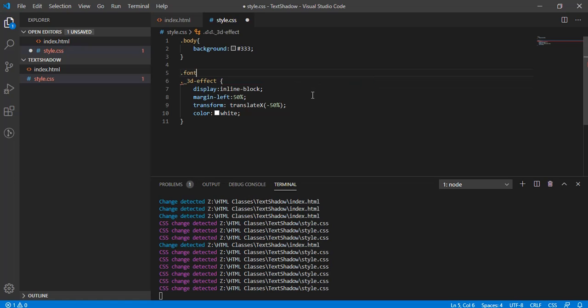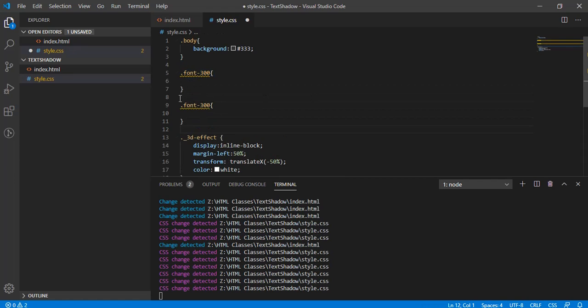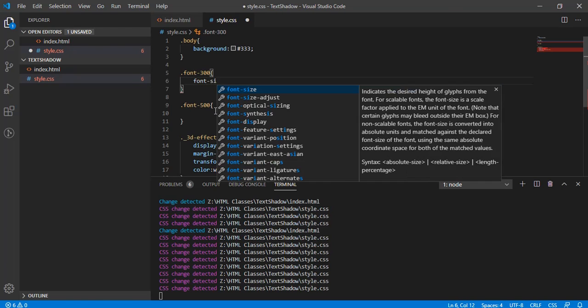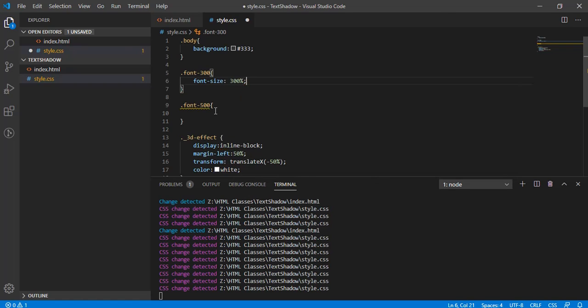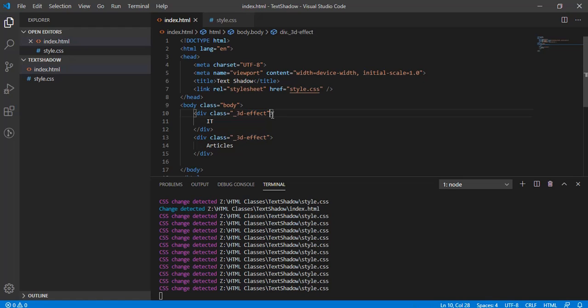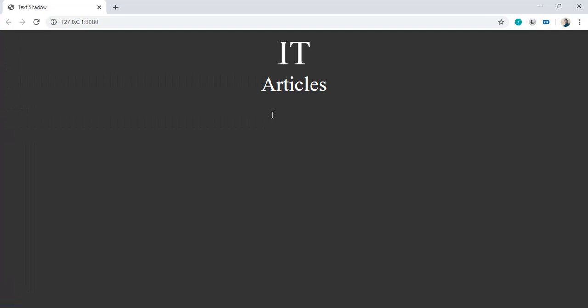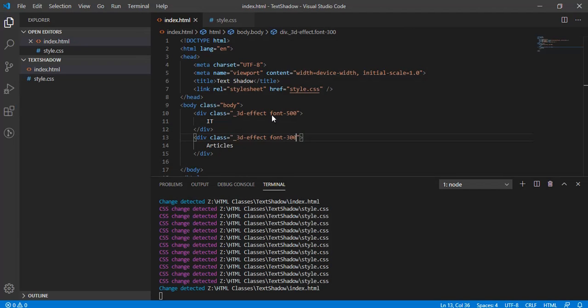We'll have font 300 and font 500 as two classes, because we want two different font sizes on the IT and articles divs. So we'll say font size as 300% of the current size, and for the 500 we'll have a 500. Let's copy these two classes and apply them here. On IT articles you want the 500 and here you want the 300. Okay, so it's applied and it's in the center.